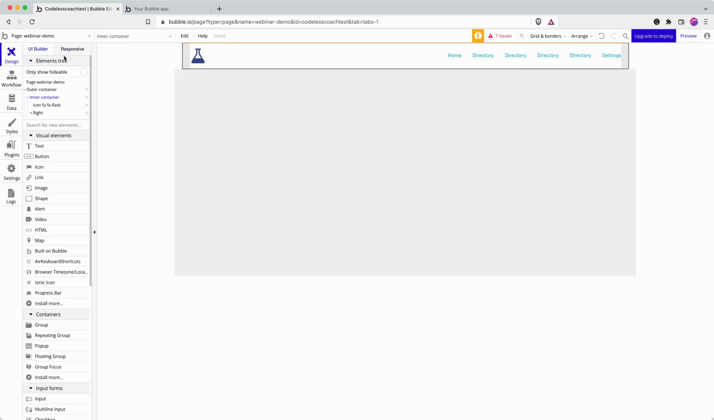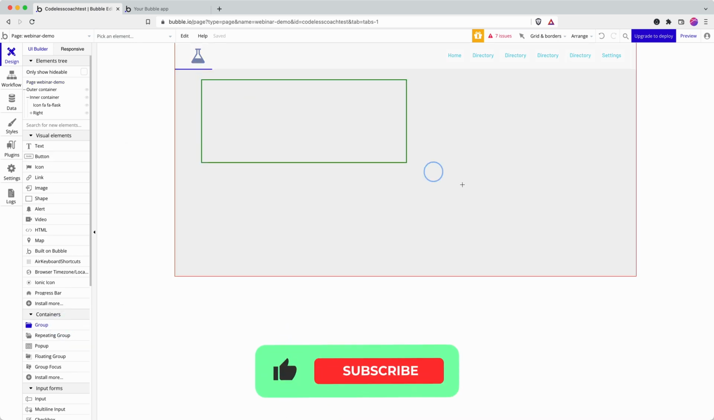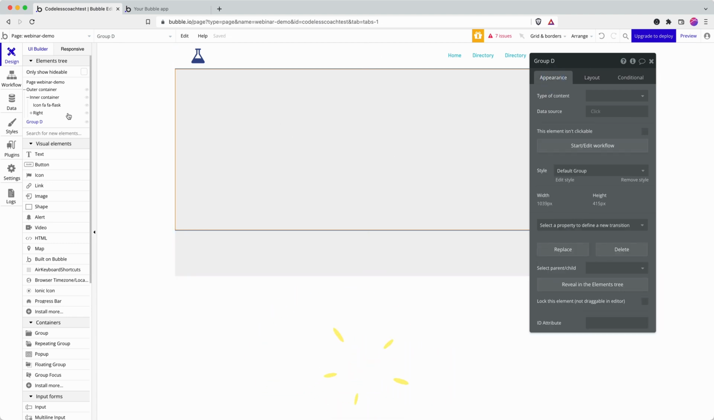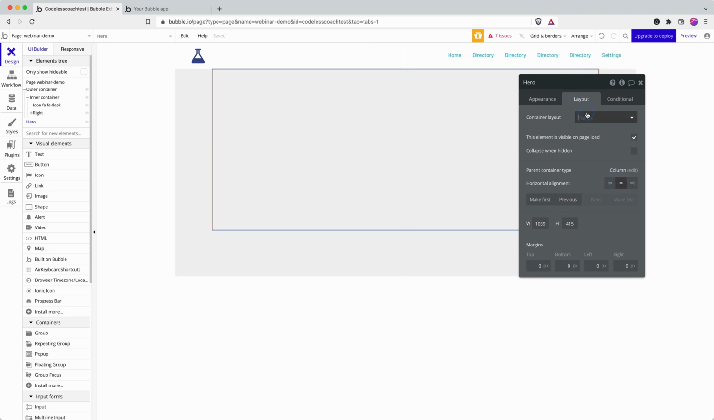Let's move on and demonstrate another way of quickly designing an element with the new responsive engine, and that will be a hero section. So I've added in a group below my navigation, and let's call this hero. And I'm going to align it to the middle of my page.